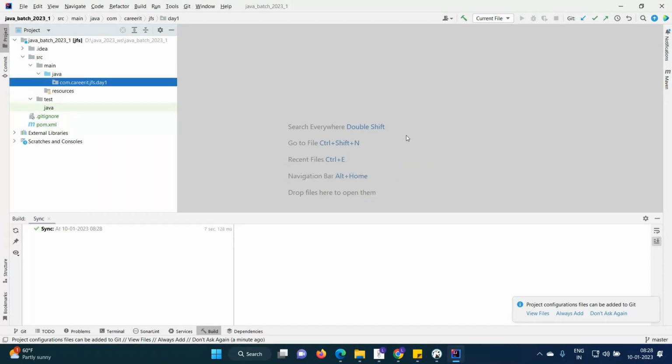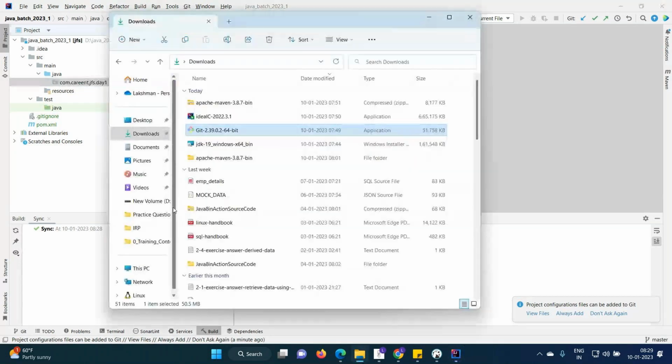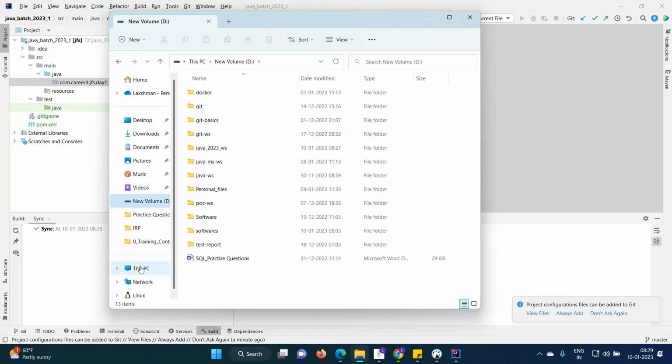Day one is my package name. The package is nothing but a directory. Please remember that a package is nothing but a folder inside another folder. Com has career IT, JFS, day one. It's something like this. If you look at my hard disk, my entire hard disk is 512, and I divided it into two partitions.